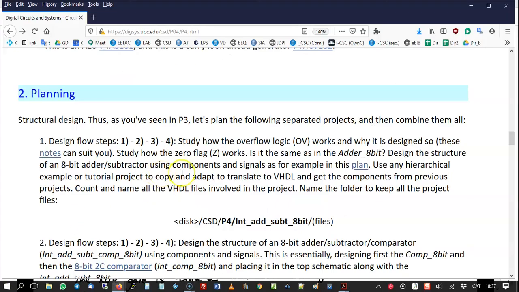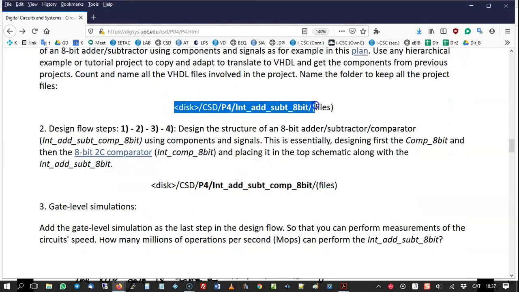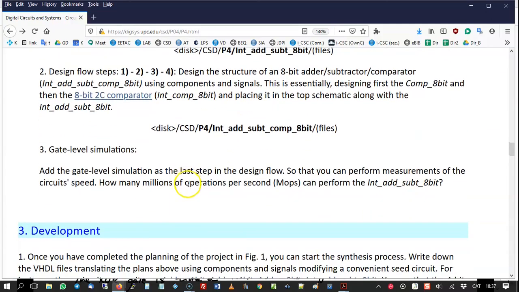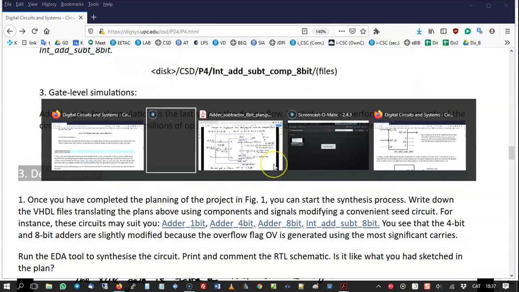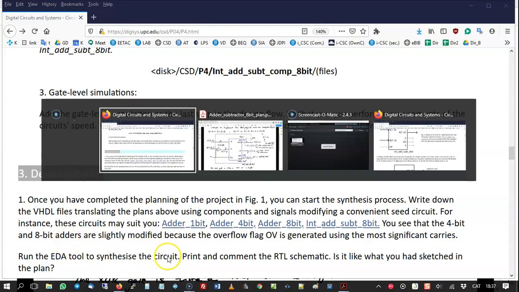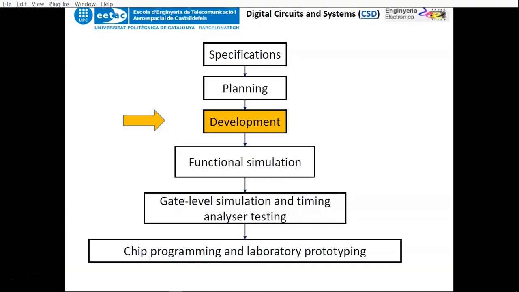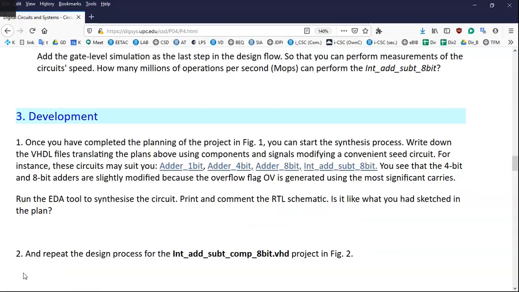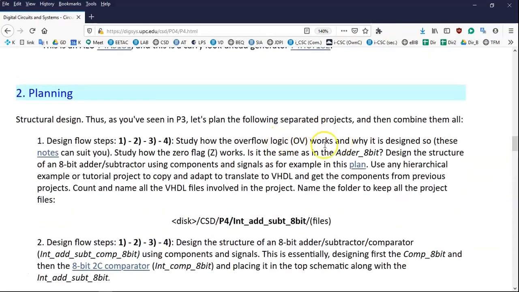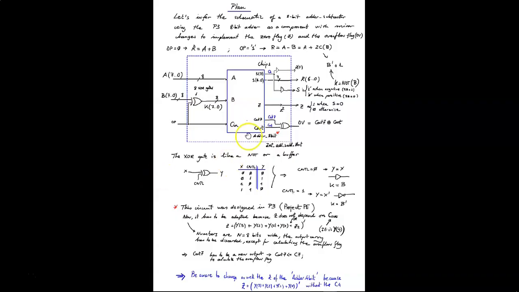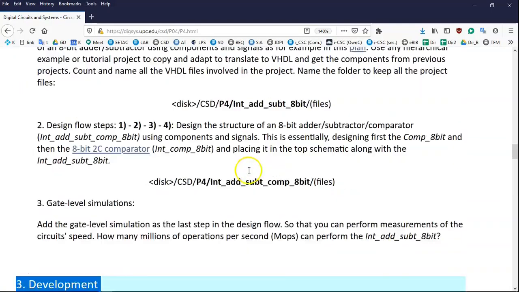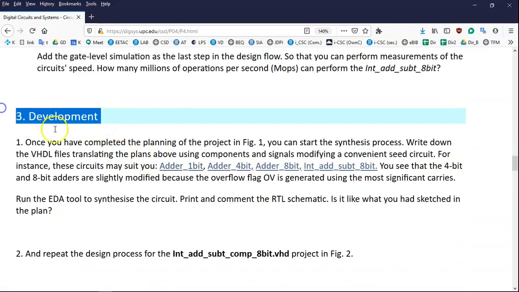So if this is your plan, you can fix here a project location and a project name, and then you can go down here to the development. So this is what goes next. To develop conveniently the project, we have to go to the web page and find all the source files associated with the given plan that we have in mind, the one that we know very well. All these files are here under the heading development.